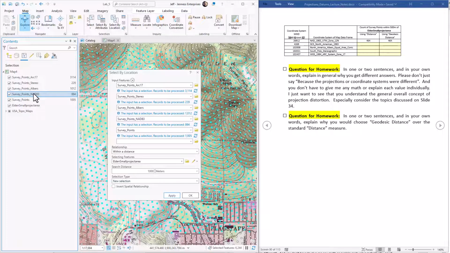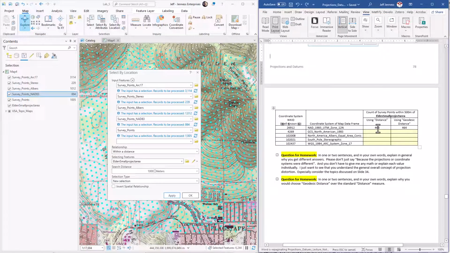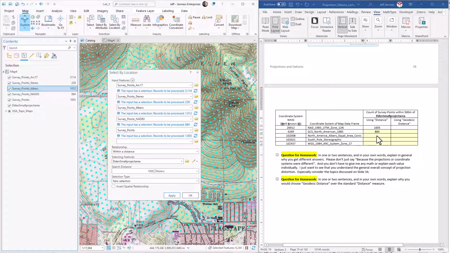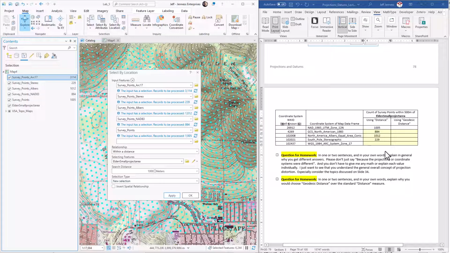Within survey points in NAD 83, we have 884. So I would fill out this table like this. All right, so the original feature class is 1005. That was in the UTM Zone 12 coordinate system. Within NAD 83, it's 884. Within the Albers coordinate system, it's 1012. Within the South Pole stereographic, it's only 229. And within this ARC System Zone 17, it's over 3,000.